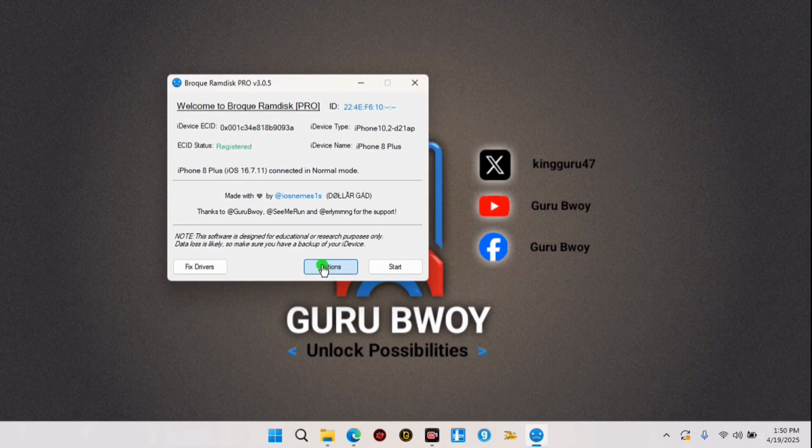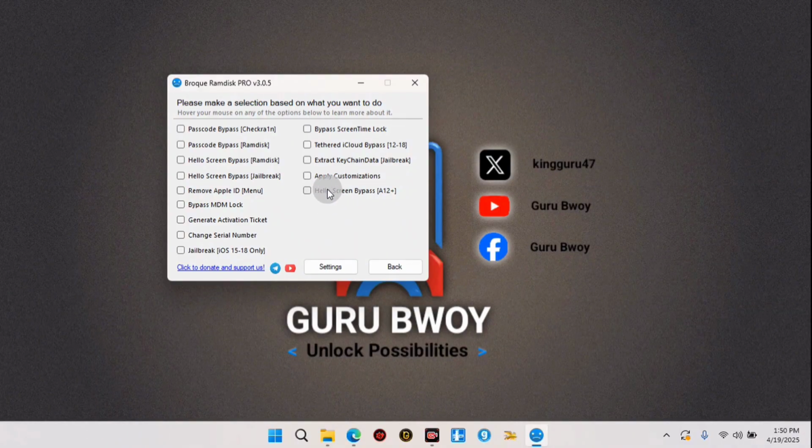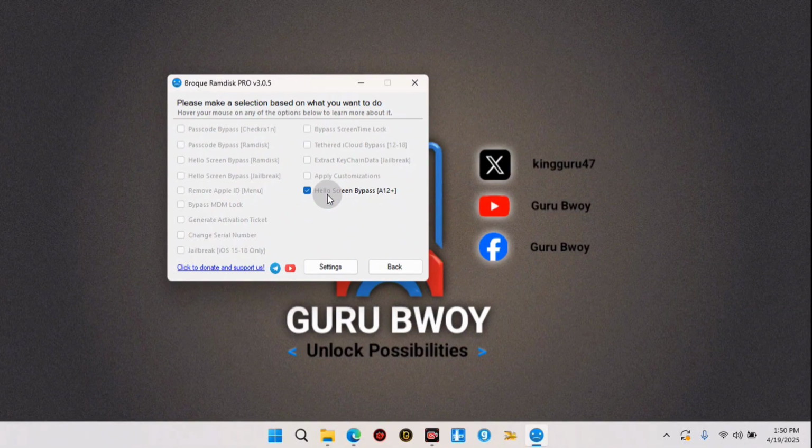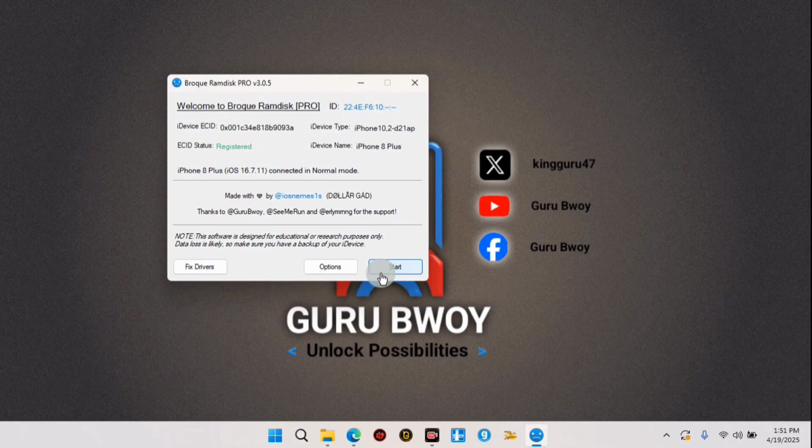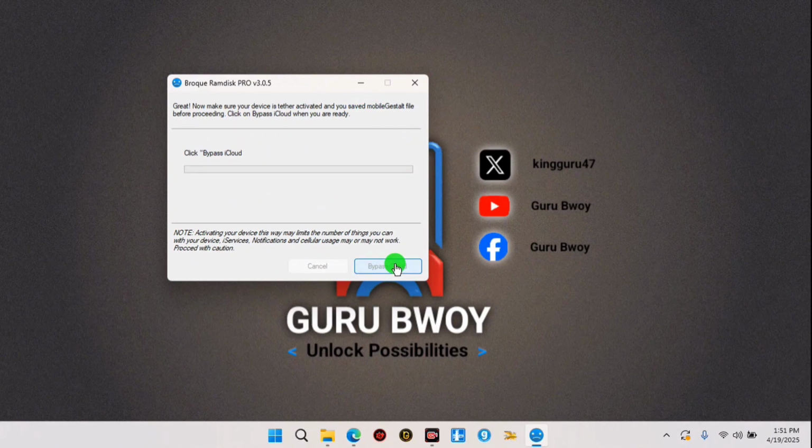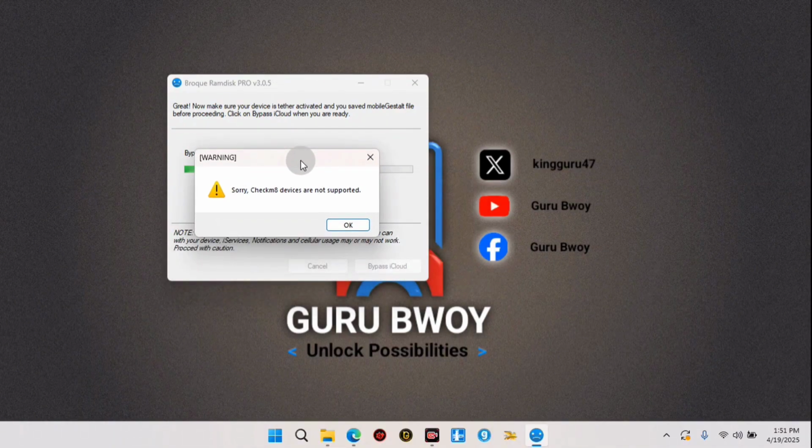With the Hello bypass for A12 option, this option is for devices that have already been bypassed. So if you have A12 and above devices that were bypassed, tethered with any other tool, Broque Ramdisk is now offering you an untethered bypass. You still need to have your activation file in order to use Broque Ramdisk. Once you've done that, you can proceed and activate your device to have an untethered bypass with the latest option added to Broque Ramdisk.